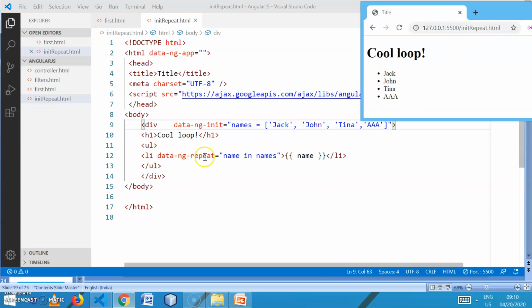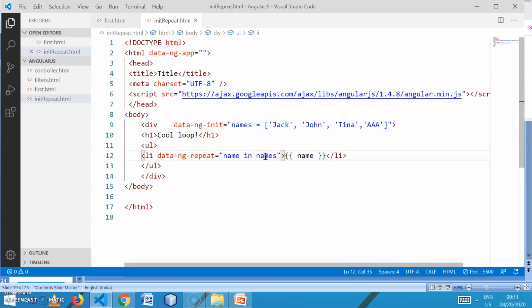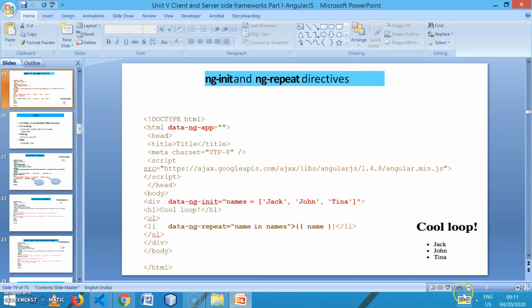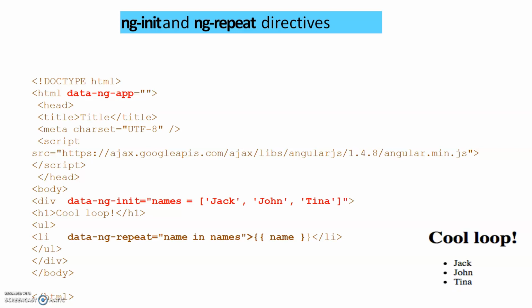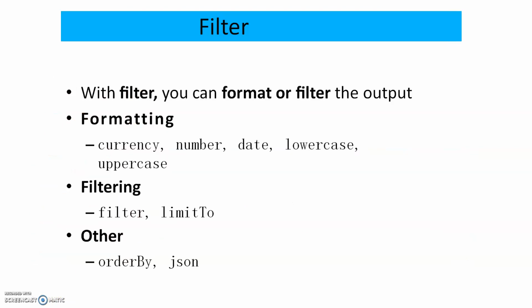This repeat directive will repeat the list as long as there are elements in this names array. So this is the example of ng-repeat and ng-init. Really, this is very useful while developing web applications. Then next feature: we have learned directives and expression. The third feature is filter.